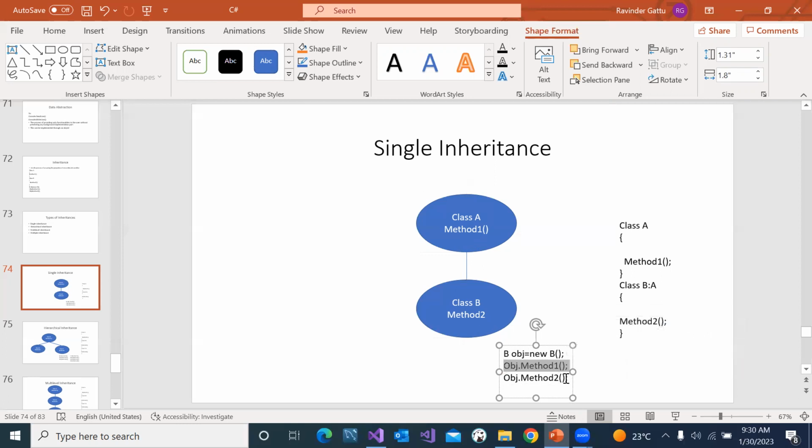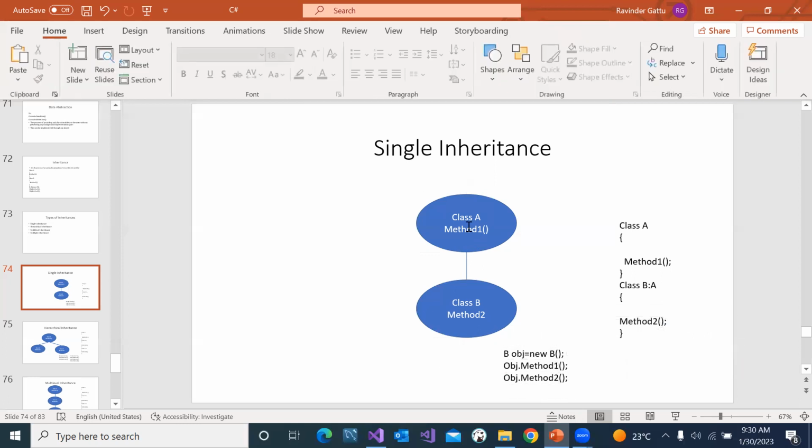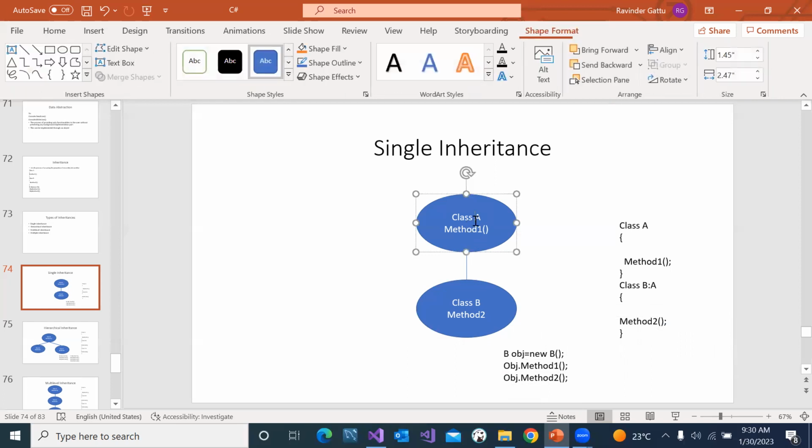But if I create an object of A, using A, I'll be able to access only A. I cannot access B. Right? So once this relation gets established, you will be able to acquire the properties of your parent without creating any object. You can directly start reusing them.